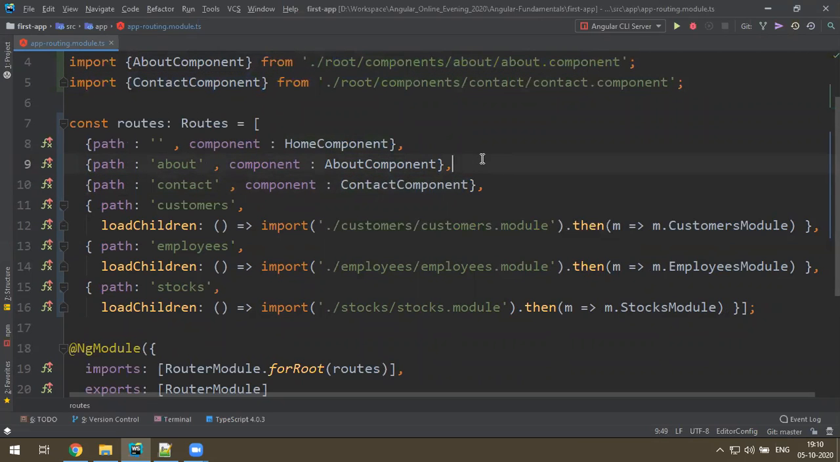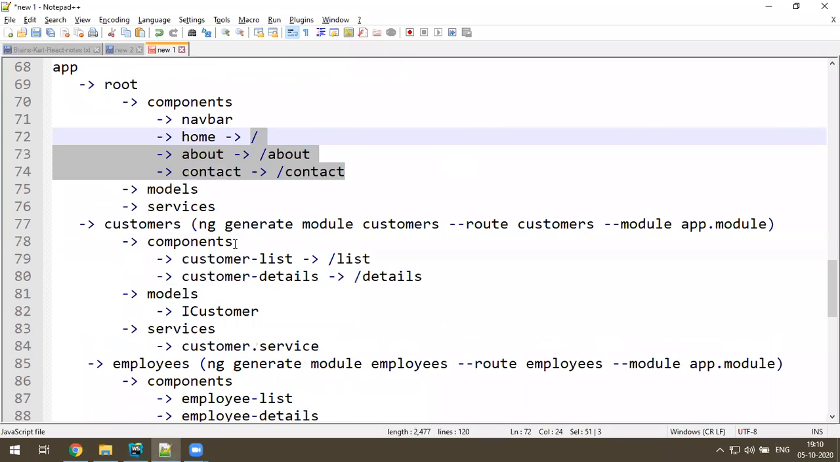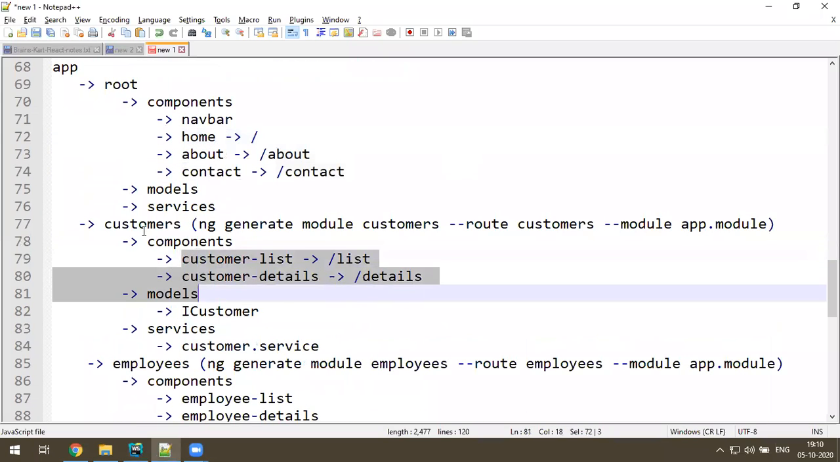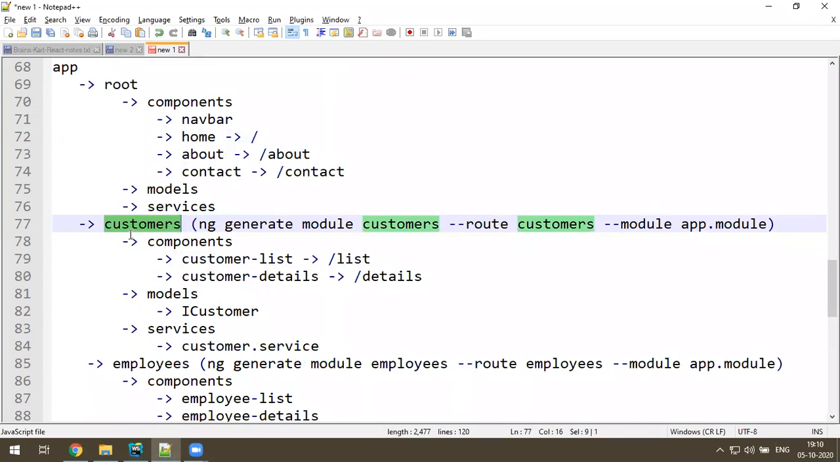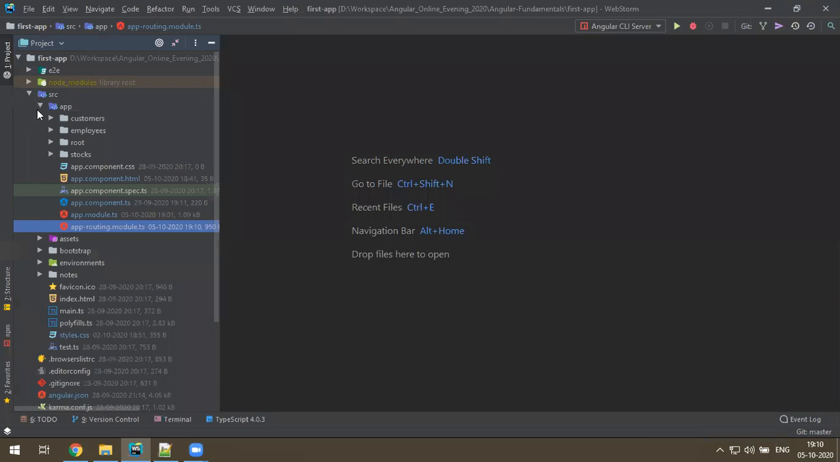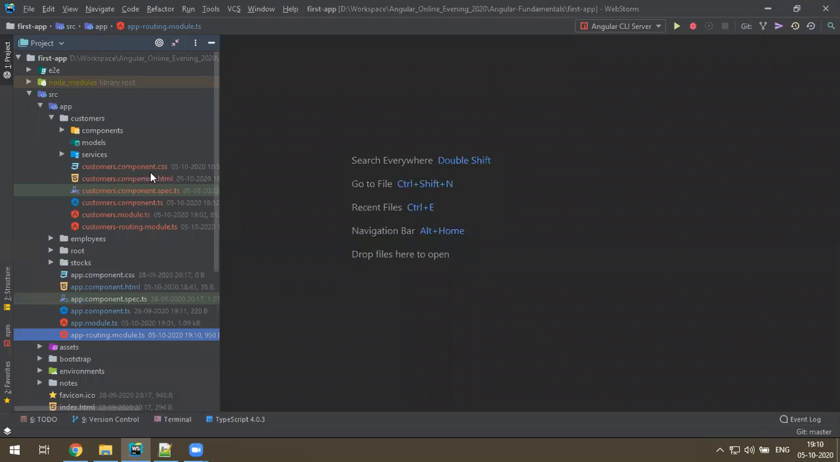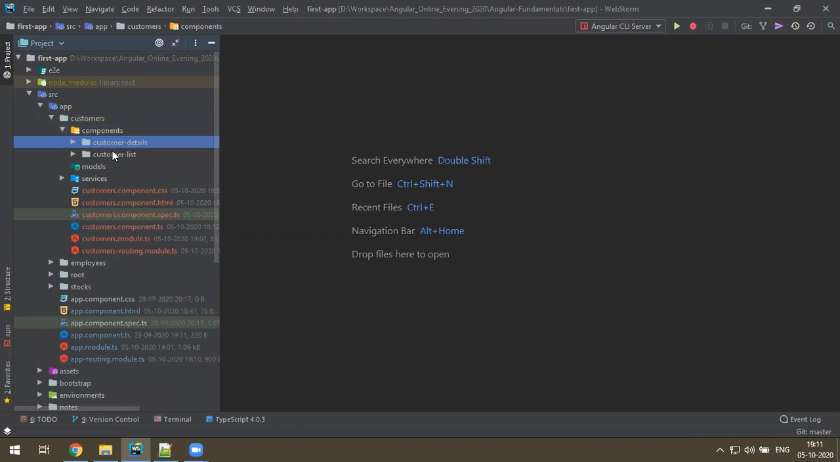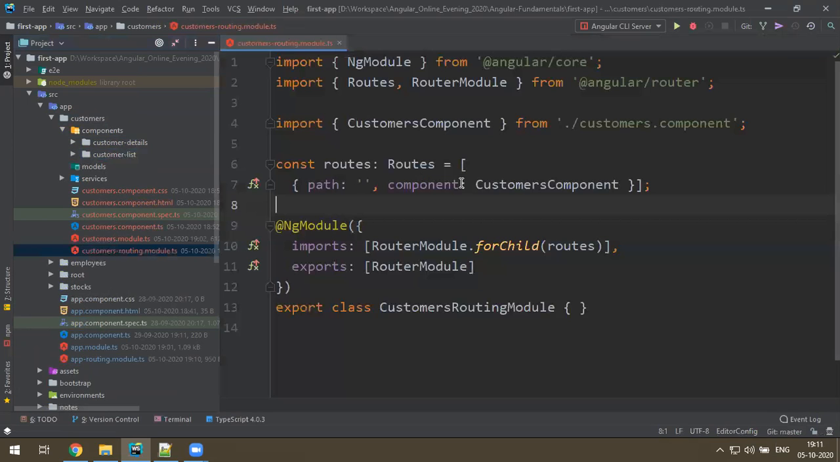Fine, perfect. Now the question is, I have some components in the customers module. So where do you configure them? You have to configure them in the customer-specific routing module. Let me close this. In the customers folder, it is a complete module. In the customers module we have two things: customer details and customer list. I want to configure them. Where you configure is customer.routing.module. Here you have to configure.